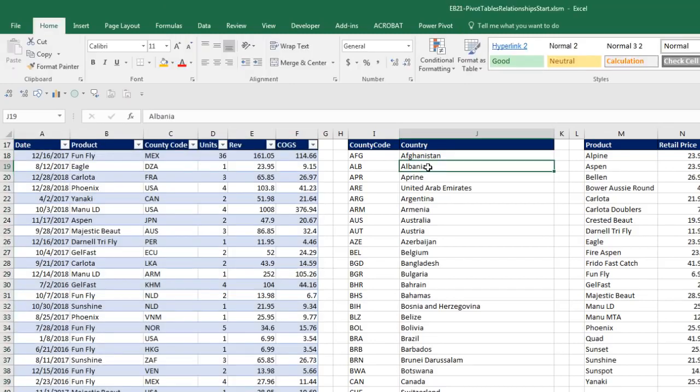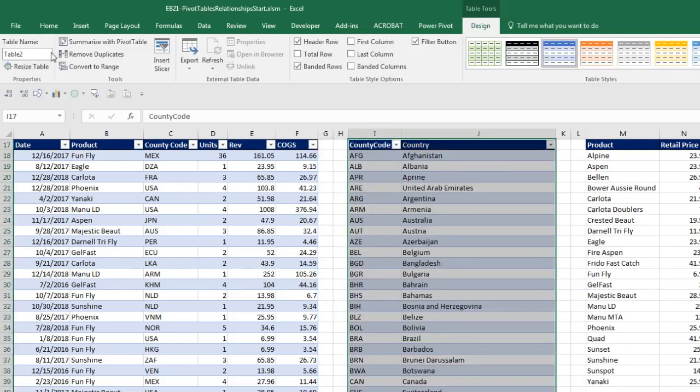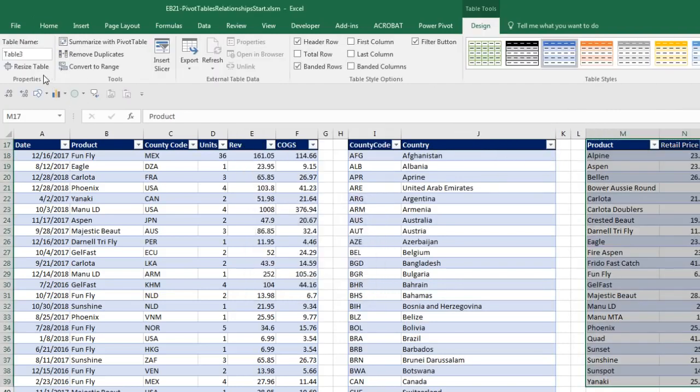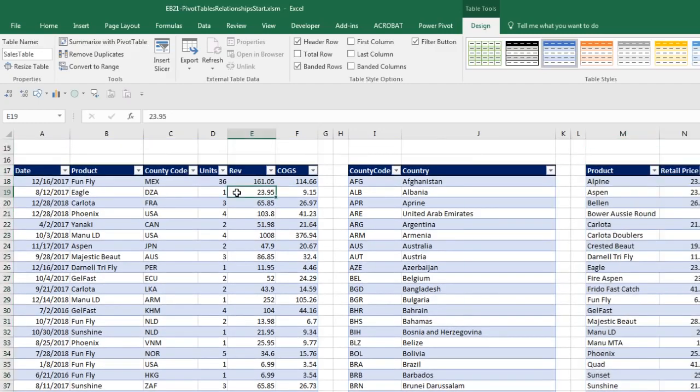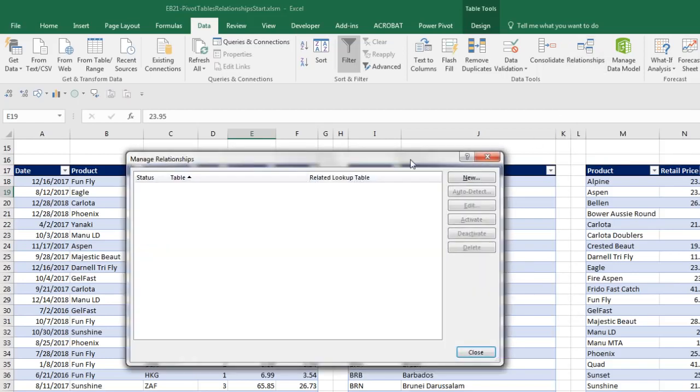Now I'm going to go to the Country Lookup Table, Control-T, Enter. Immediately go up to Properties, and I'm going to call this something smart like Country Lookup Table, and Enter. Now I go to the Product Lookup Table, Control-T, Enter. Immediately I go up to Properties, click in the table name, and give it a smart name like Product Lookup Table, and Enter. Once we have our 3 tables, now over in the Data ribbon tab, Data Tools, it's totally polite. There's our Relationships button. I'm simply going to click this Relationships button.